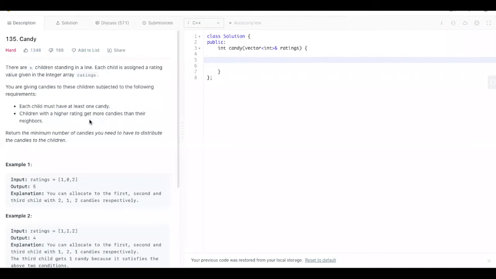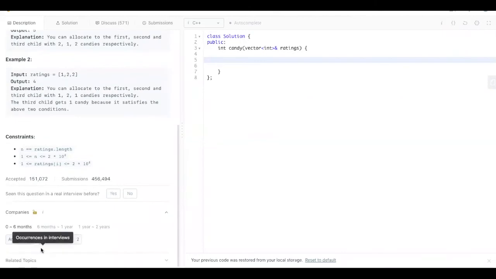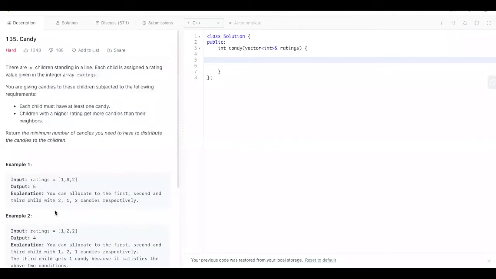Hi guys, so today we'll be solving this sum called candy. It's a very famous question which is asked in Amazon. So let's solve it. There are n children standing in a line.